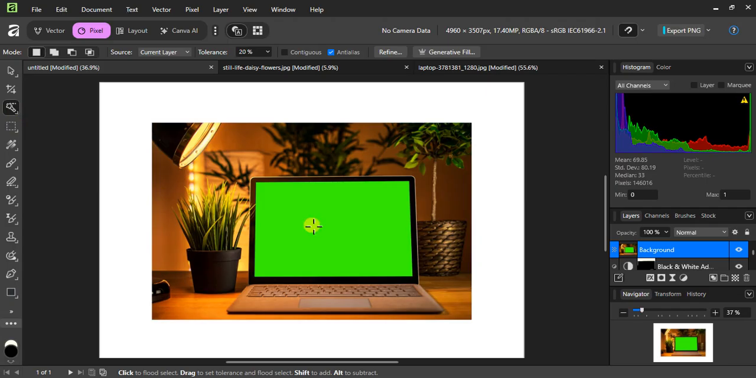The tolerance setting controls how broad the selection is. Lower values select only very similar greens. Higher values grab a wider range. If your background is evenly lit, a mid-range tolerance often works great. If you see options like contiguous, leave it on if you want to select only connected areas. Turn it off if the green appears in multiple separate spots.